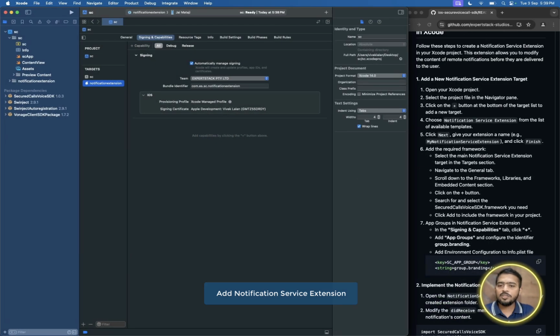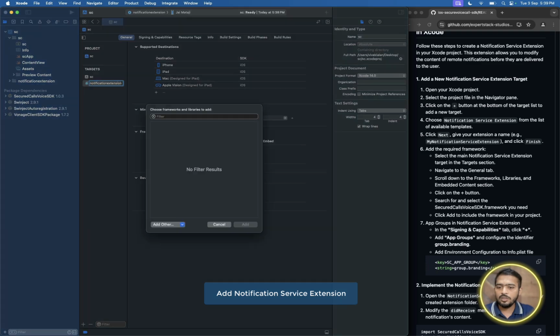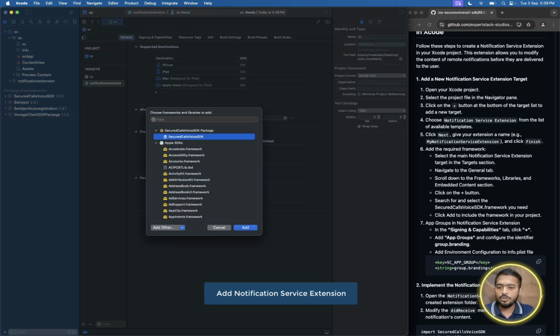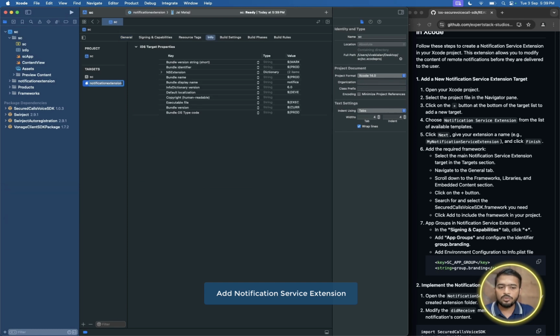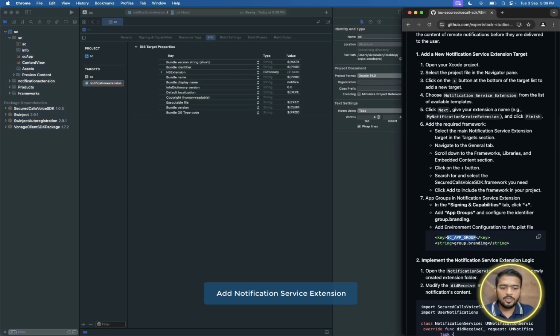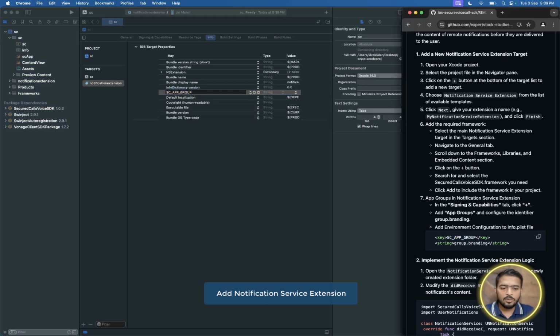After adding the notification service extension, we will be updating our framework here. For that, we will select notification extension. In the general tab, we will select this and we'll add Secured Calls Voice SDK here. The next step is to update our Info.plist file. We will update the same key here and the value will remain the same, group.branded.